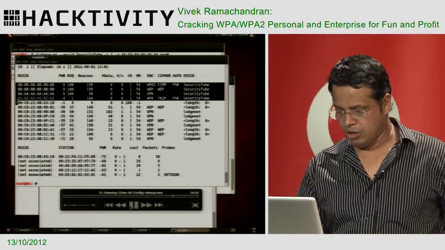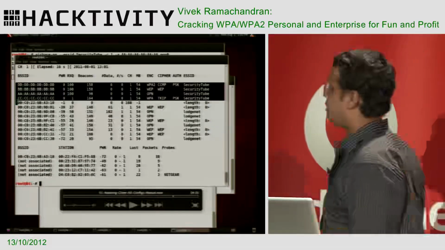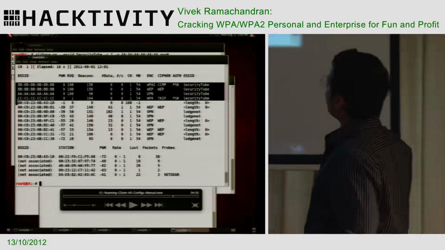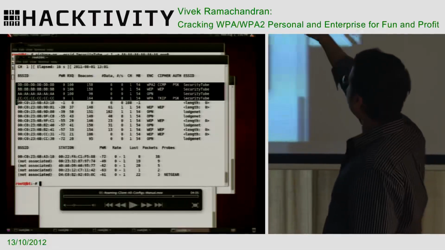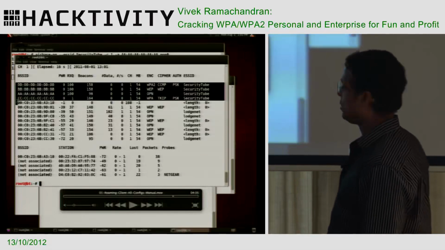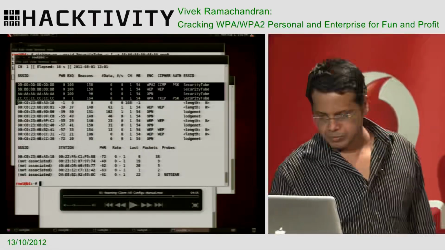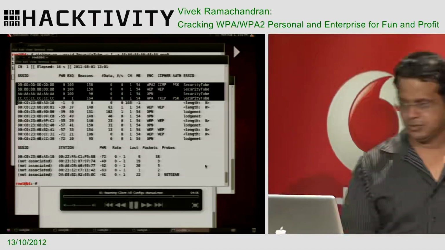And as you can see, all of our 4 access points are created, right? On the top, you have the WPA2 access point, then you have WEP, then you have open, and then you have just WPA. All of them have the same SSID, security tube. All of them happily coexist.